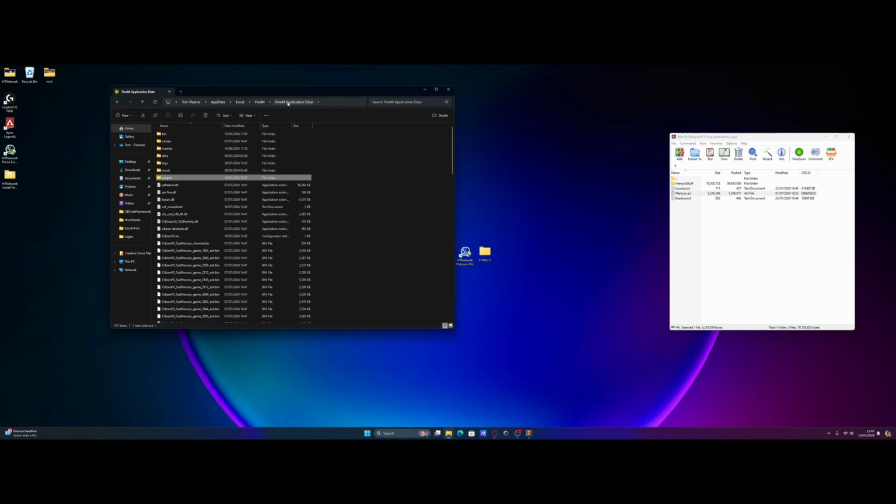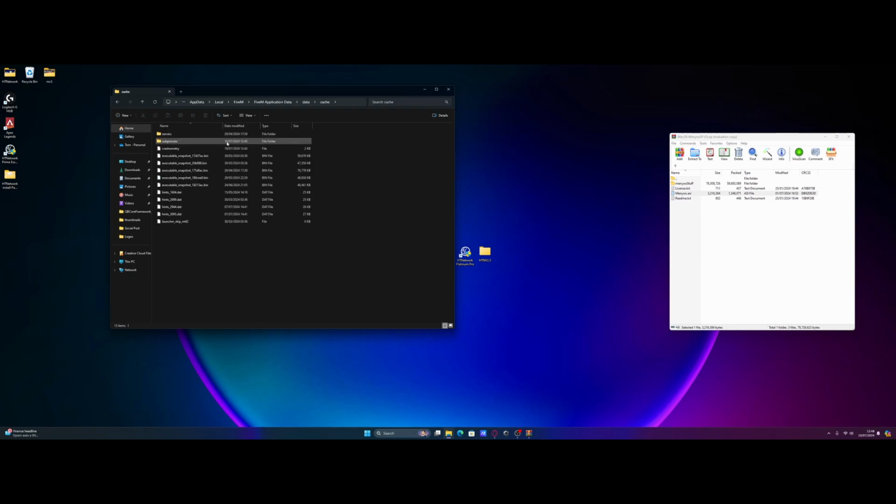We're going to go back to the FiveM application data folder. And then we're going to go into our data, cache, and then sub-processes folder. And inside of here, we're going to grab our Menyoo stuff folder.